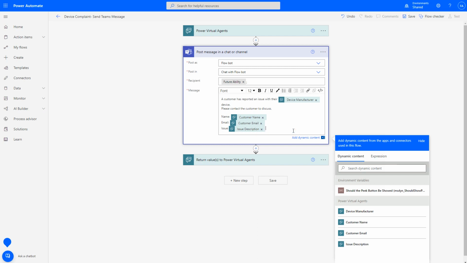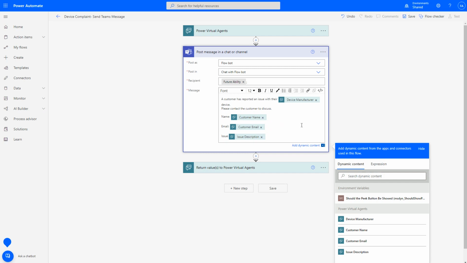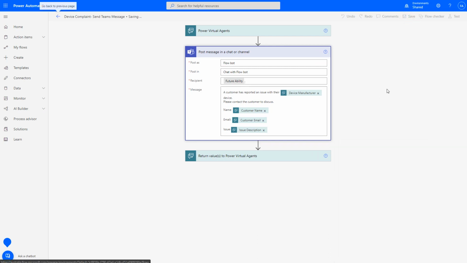And now just to make sure formatting looks good, after each one, we're just going to type a space. You'll see later on why this is important. You will also add a new line between each one, like so. Once that is done, save your flow and go back to your bot in Power Virtual Agents tab.